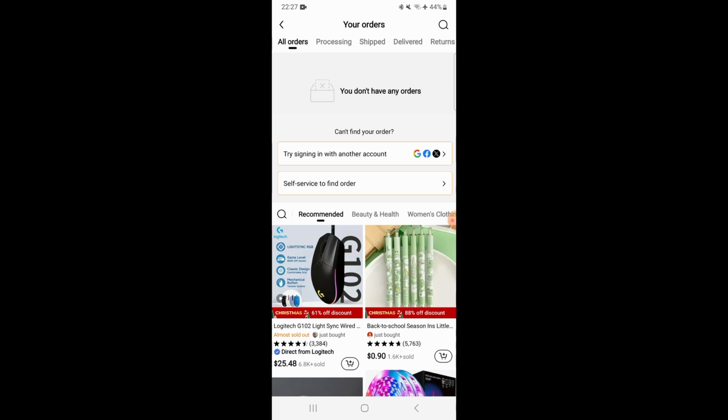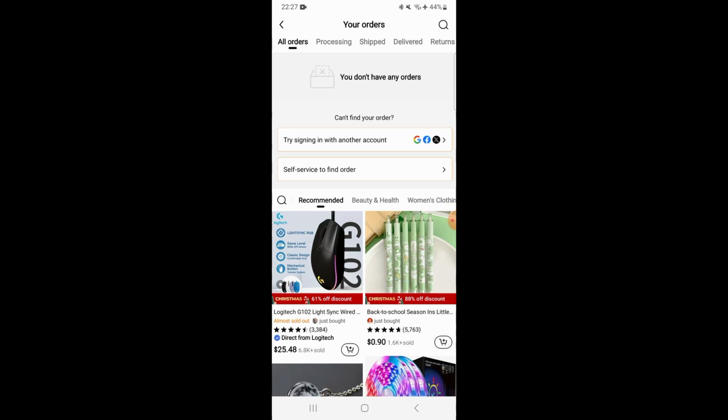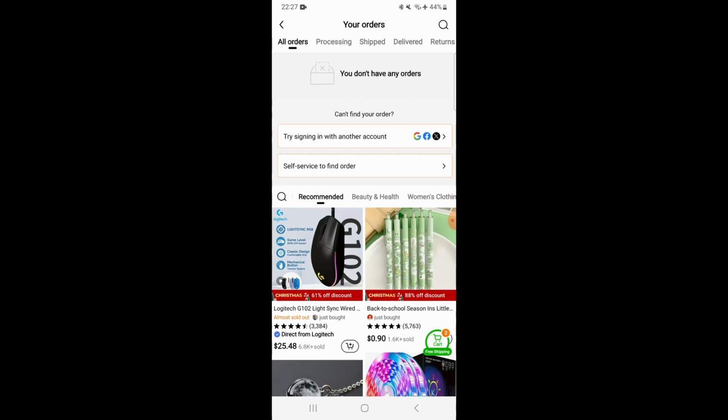But to return the items that you have ordered, you can simply select the item that you want to return from the list of the items that is displayed here and then press on the Return button. After pressing on the Return button, you will be asked for a reason to return, and after you provide an appropriate reason, you can return the selected item. In this way, you can return any selected item on the Temu app.